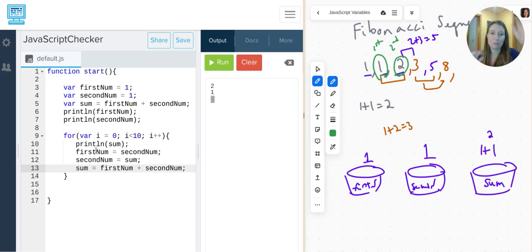So this happens a lot. Ms. Thomas, we already said that sum was first num plus second num. Yeah, we sure did. But when we declared that sum was going to be first num plus second num, first num and second num were both equal to 1. And once we've updated those values, we need to tell the program that we want to reevaluate that sum. If we don't tell it to reevaluate, the sum is always going to be first num plus second num.